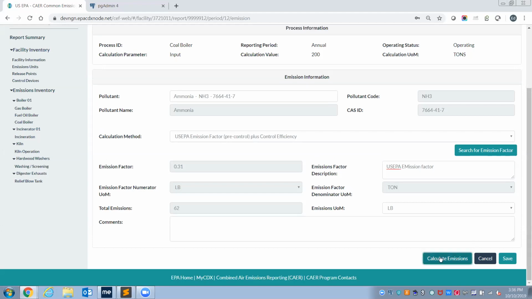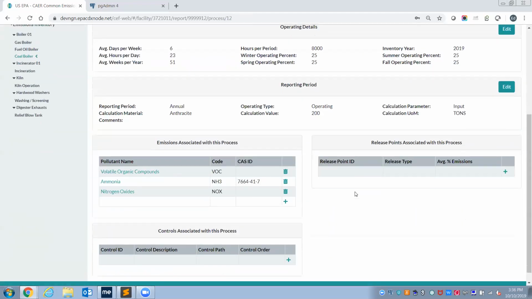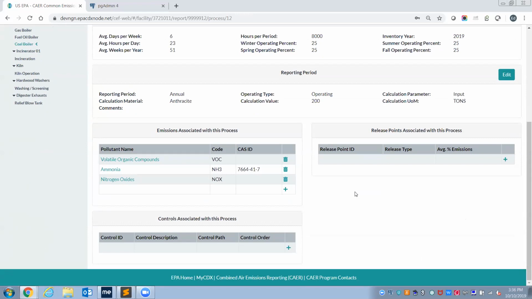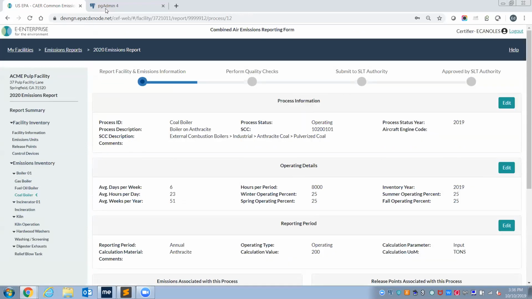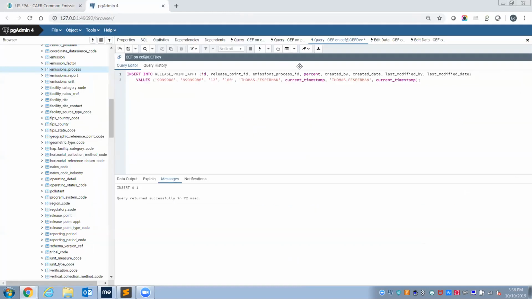I calculate my emissions and it does the hard work for me here, and I should be able to save it. All right, so now I have emissions associated with this process. I'm going to do a little bit of voodoo on the back end for just one second.